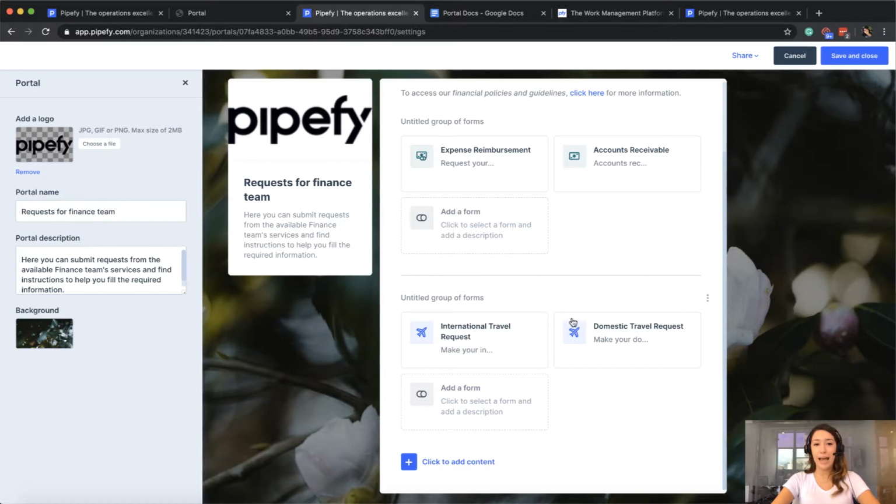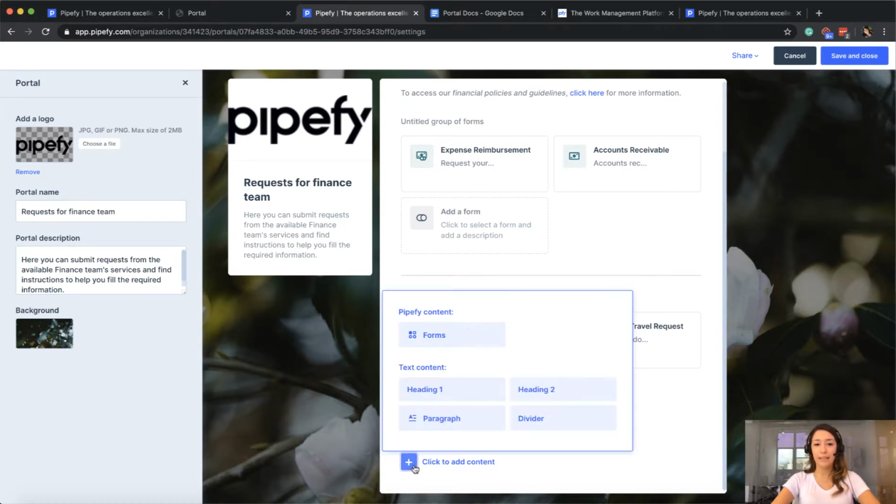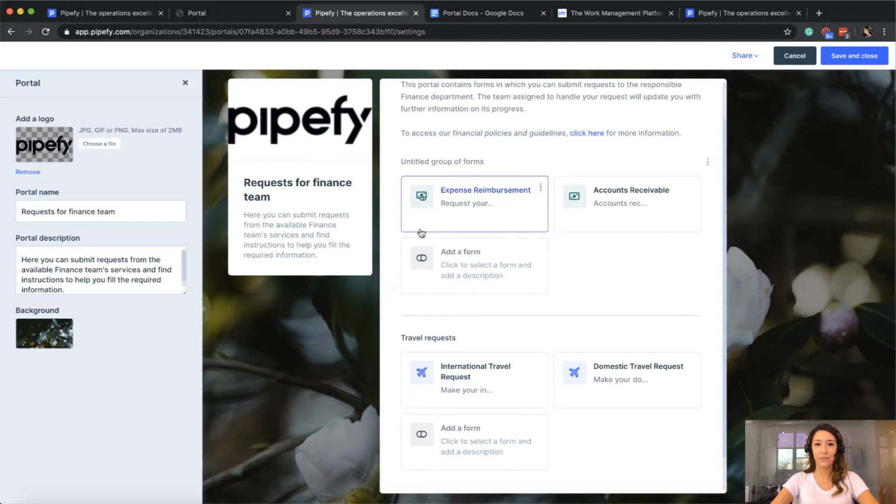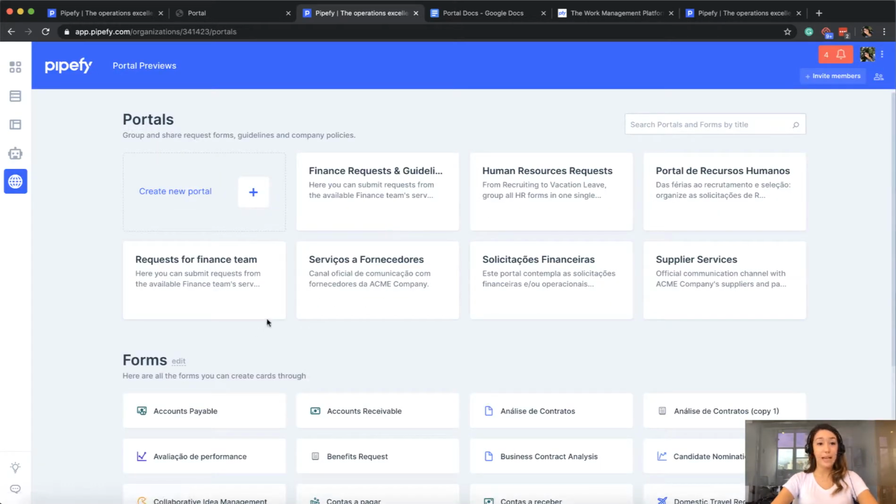If you wanted to add, let's say, a new group, I can click over here and add, and let's add over here, for example, the travel request that I had forgotten to add as a title. And over here, finance requests. Perfect. So I will click on save and close. And again, you have the option of deleting this portal.